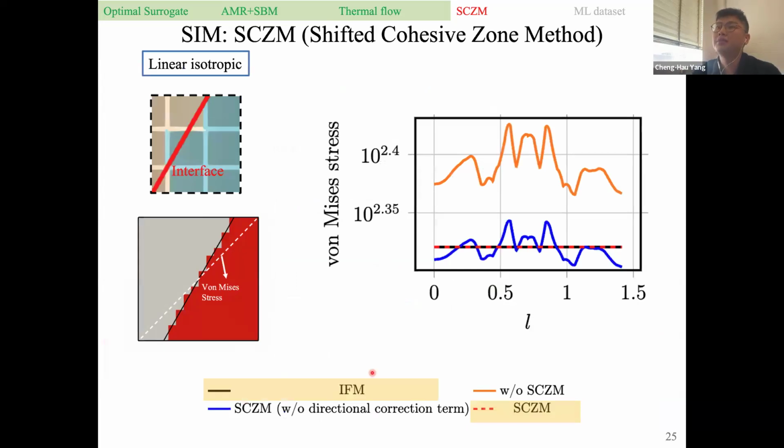So we also test the problem with the single interface, and here we try to pull the material and plot the momentum stress over the diagonal length. You can see that the shifted cohesive zone method matches very well with the interface fitting mesh. If we remove the direction correction term, the result is also close to the interface fitting method, but a little bit off. And if we naively apply the cohesive zone method here, the result is way off.